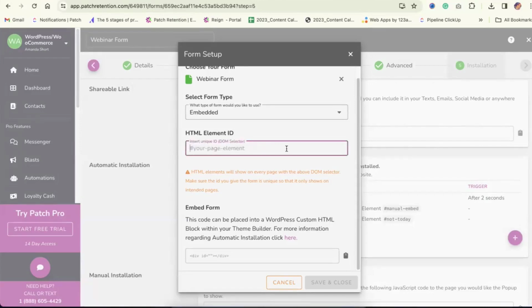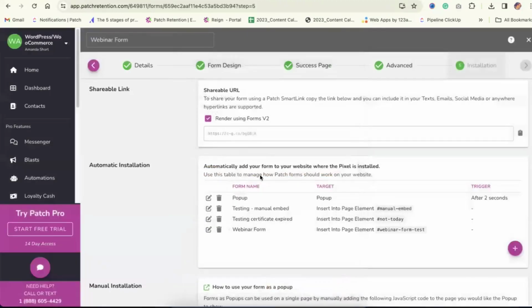So here for my unique element ID, I'm just going to do a hashtag first, and then I'm going to do webinar-form test. If you do not include the hashtag here, it actually will not let you save it. It will error out if you try to just type something in without it. So you do have to have the pound sign or the hashtag included. And then once I scroll down here, it places my unique identifier into a div script for me. So all I have to do is click copy here and then save and close.